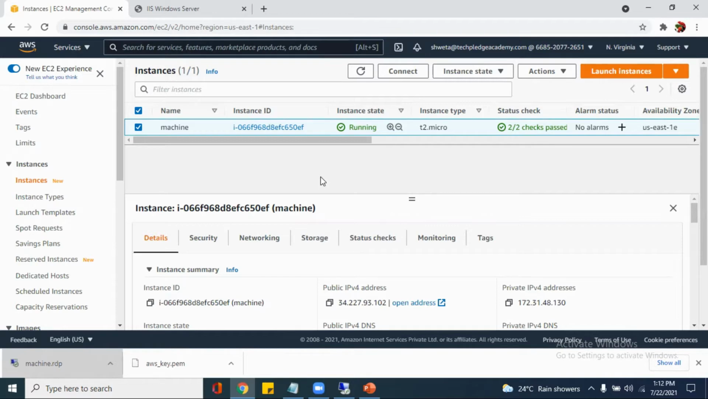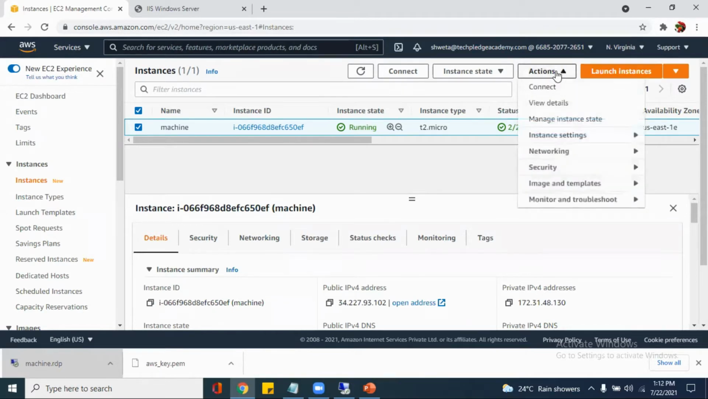Because we want all the features that are pre-installed in the machine to be already installed. So if we make an image and launch it, the things will already be installed in that. We don't need to create an instance and then go into it and install them. So let's go to actions. Here, inside images and templates, you will get an option, create image.